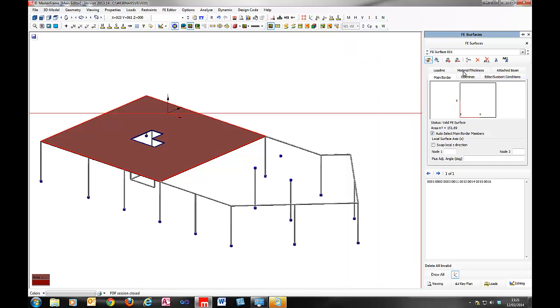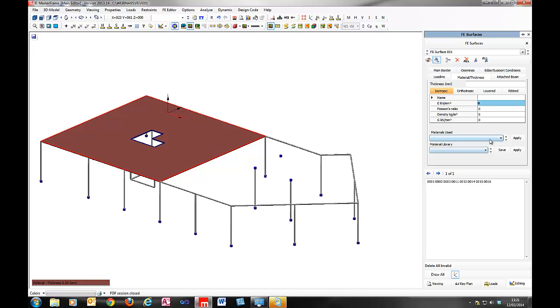Moving on through our different tabs, one of the other things we want to do is obviously define a material. We have some basic materials here in a little library which you can add to by clicking the Save button on your current material. So we can just simply say I've got a C30 concrete, apply that, and that basically just fills in these basic properties here. And this is our default slab thickness here, which we'll leave.